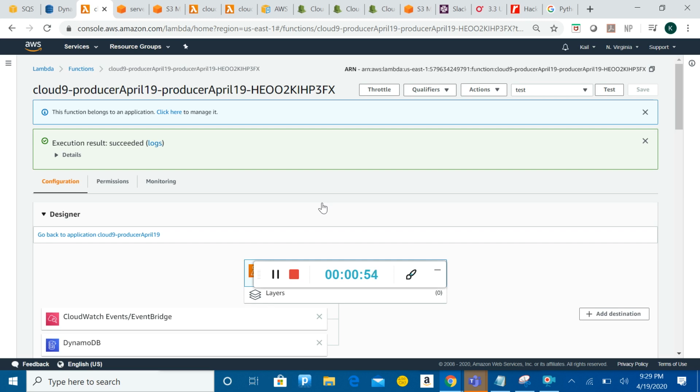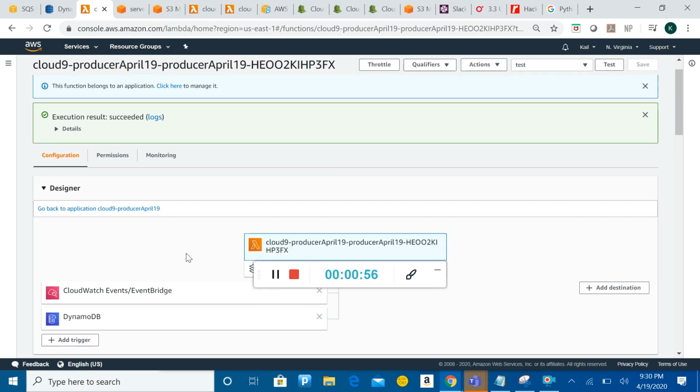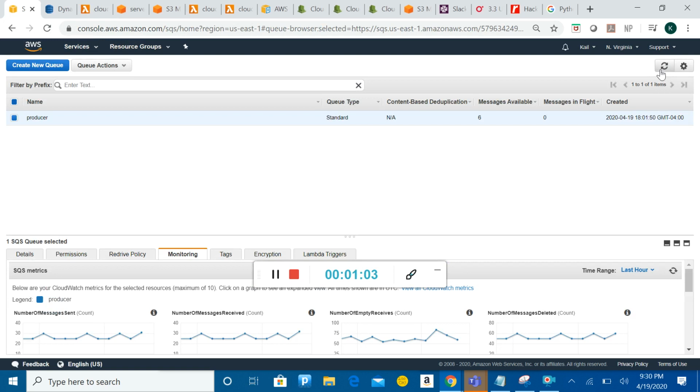Now, if I check automation, given that we have the CloudWatch trigger, we now have the full pipeline working. So now the queue will continue to grow larger without having to do anything, as we see there.